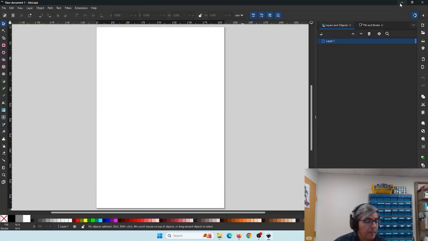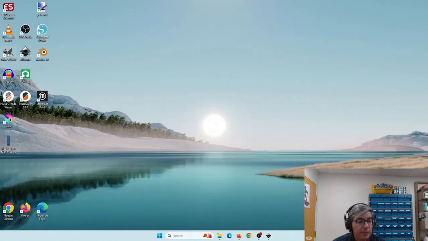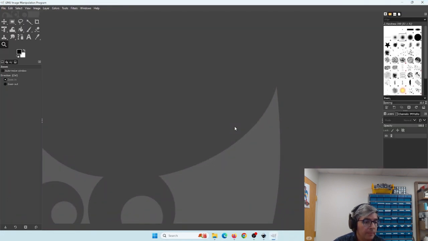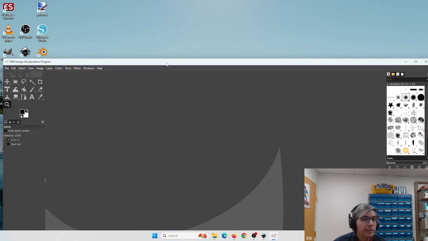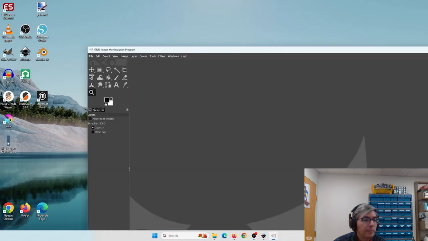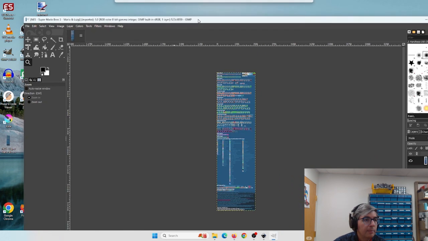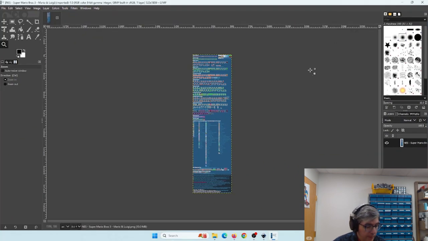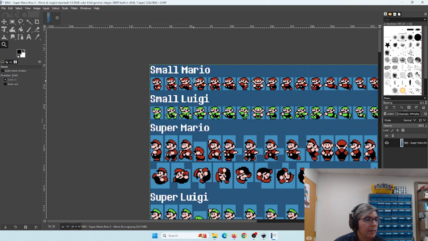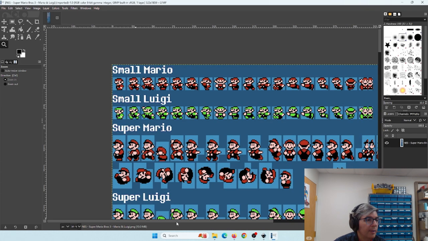And for the graphics program, we're going to be using a free alternative to Photoshop called GIMP, G-I-M-P. And so I'm just going to bring that image into GIMP. And you can see this thing is gigantic. You only need one little part of it. So I'm going to use Z to zoom in, and you can see small Mario.